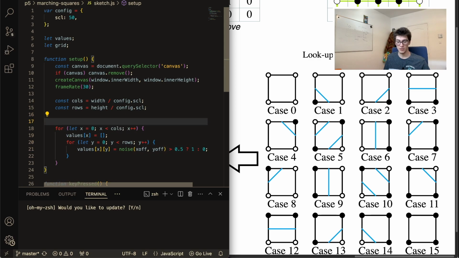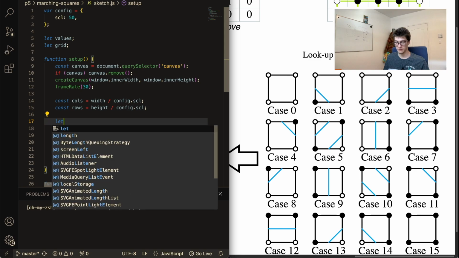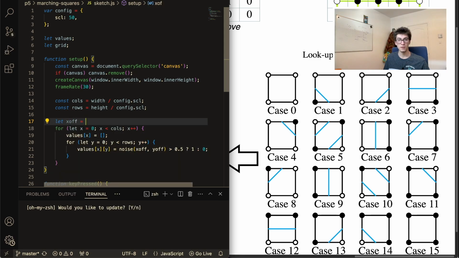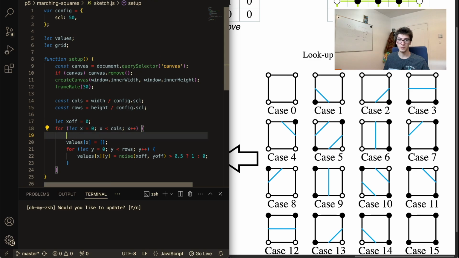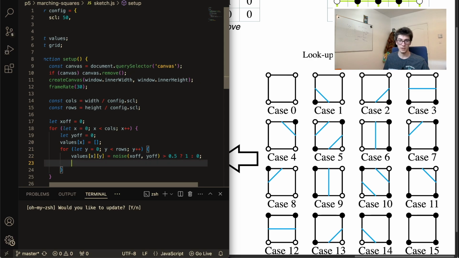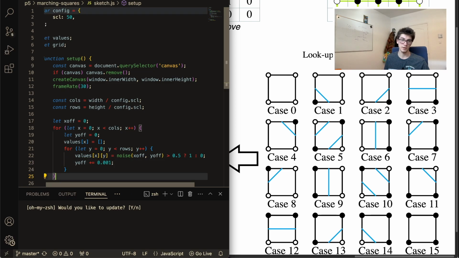So we'll have let x off be equal to 0, and let y off be equal to also 0. Here we'll do y off plus equals 0 point some amount. So let's do this for right now. We'll see how smooth it is, how we want it to change. And x off plus equals a different value, otherwise we'll just see a line. And 0.01, sure, that's fine.